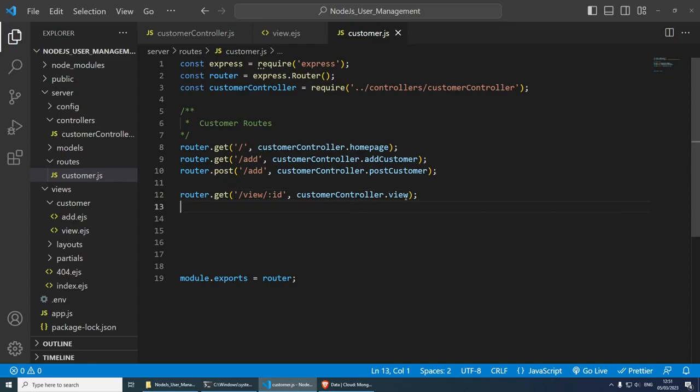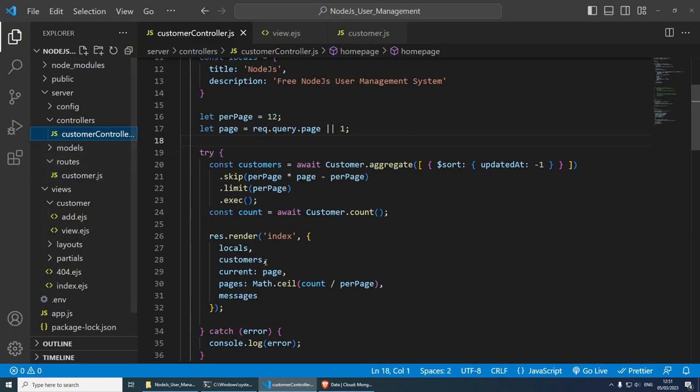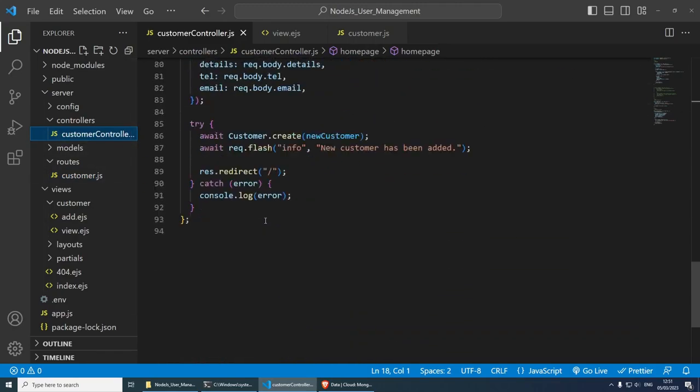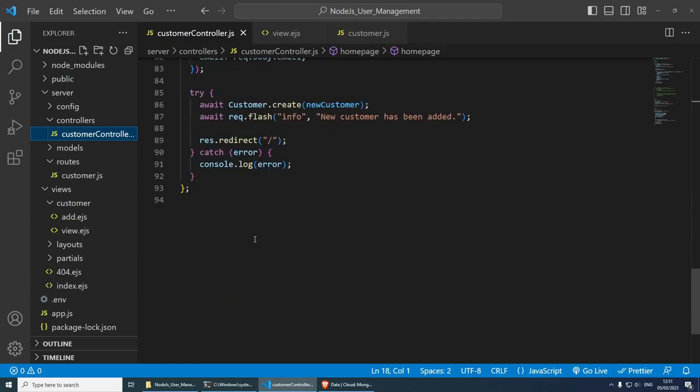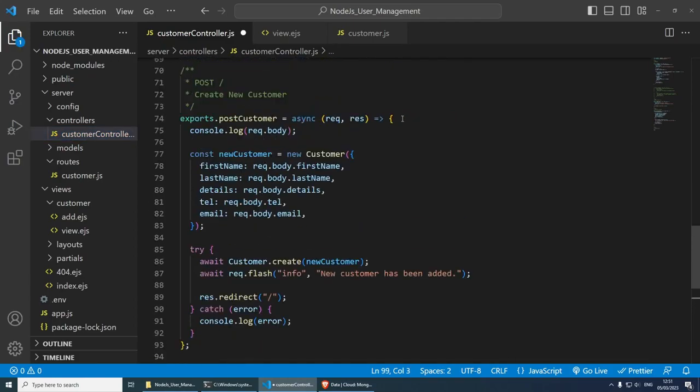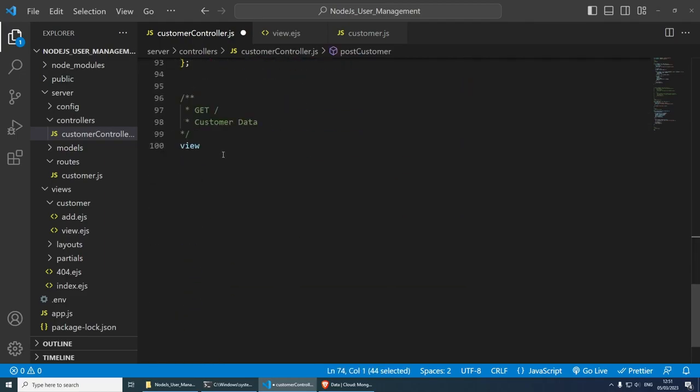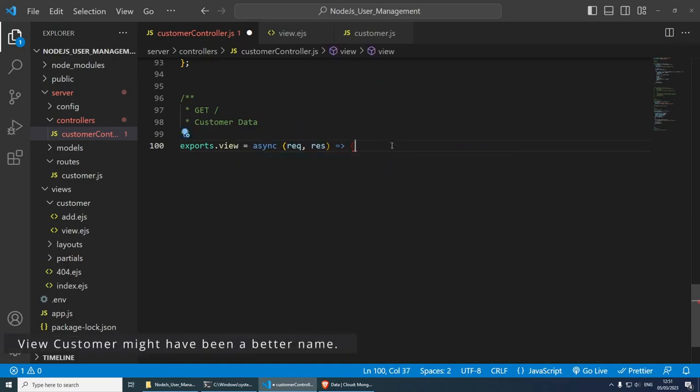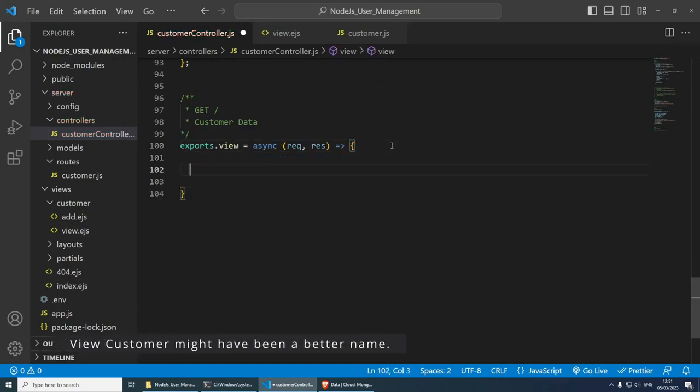And now we need to create this controller. So I'm going to copy this, go to the controllers, and somewhere at the bottom here, let's create a new one. This is going to be get customer data, and I'm going to copy this from here super quickly. So we have export, view, async, and then we close. And now we can do the logic inside here. This is actually going to be pretty simple.